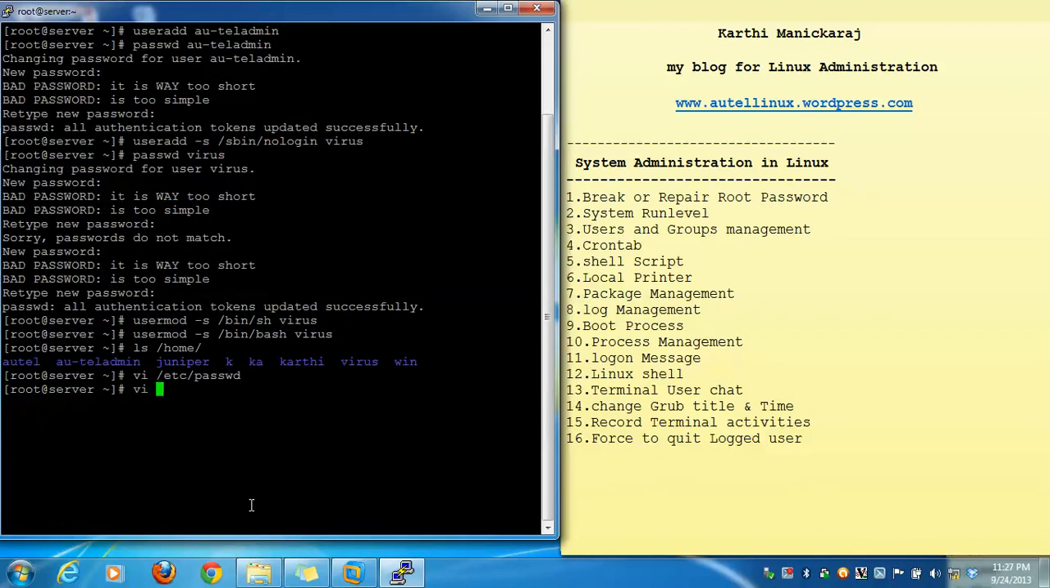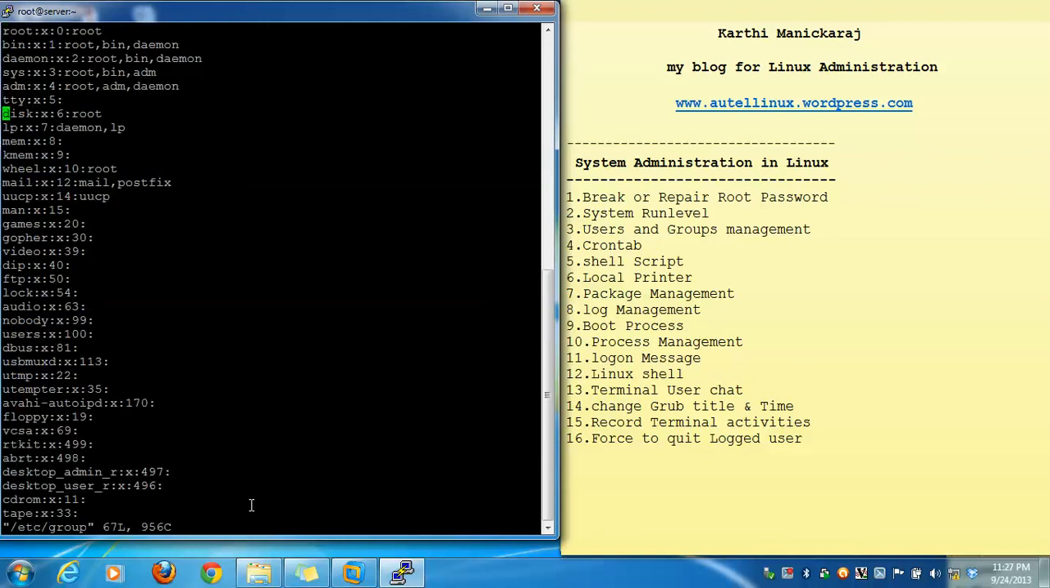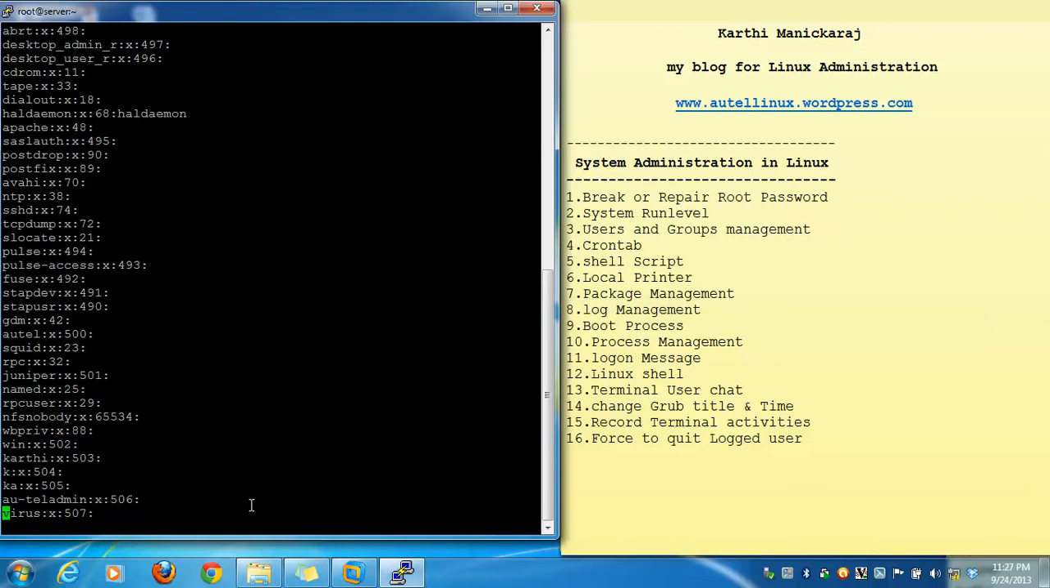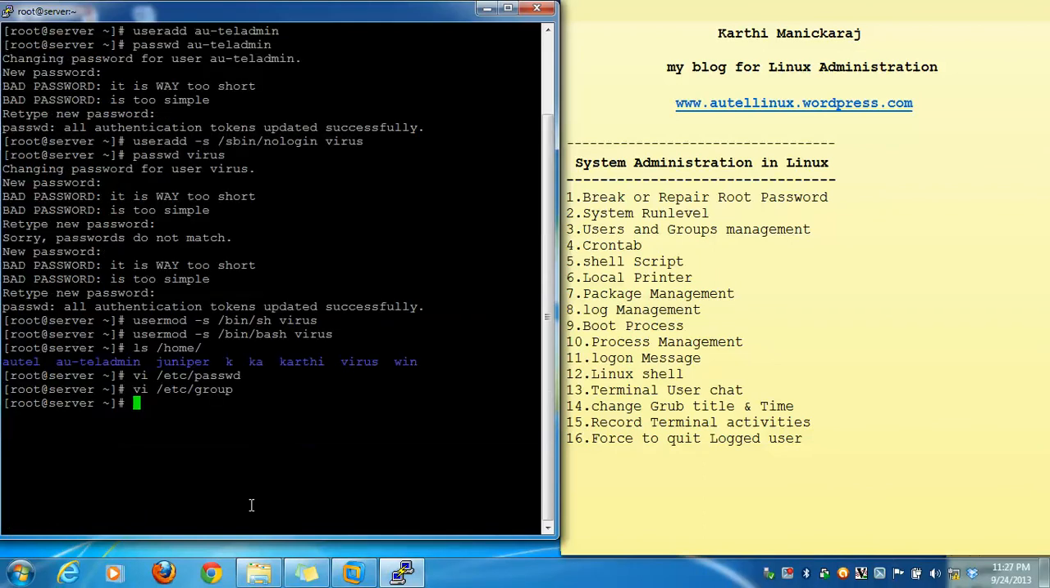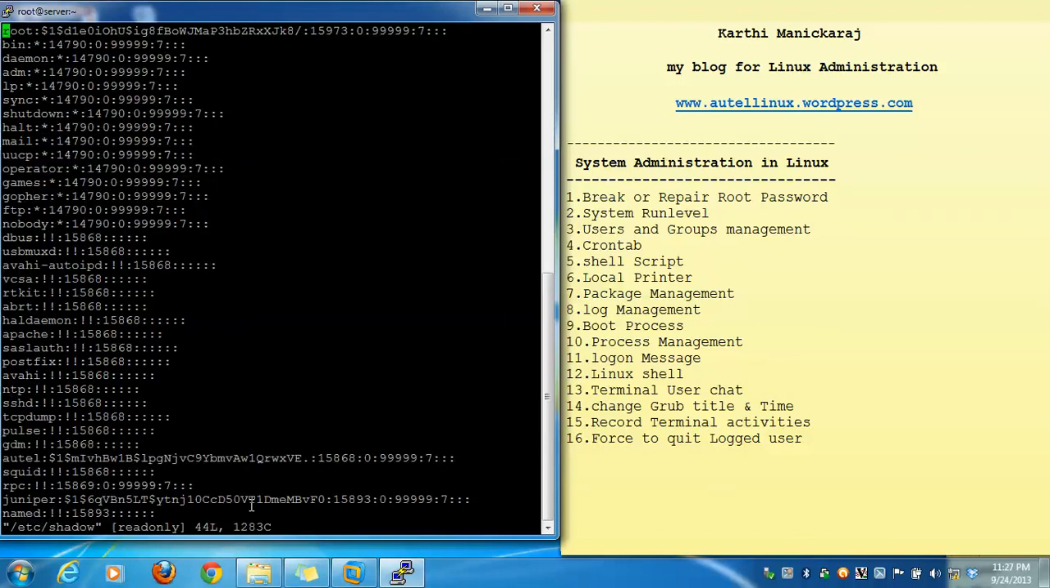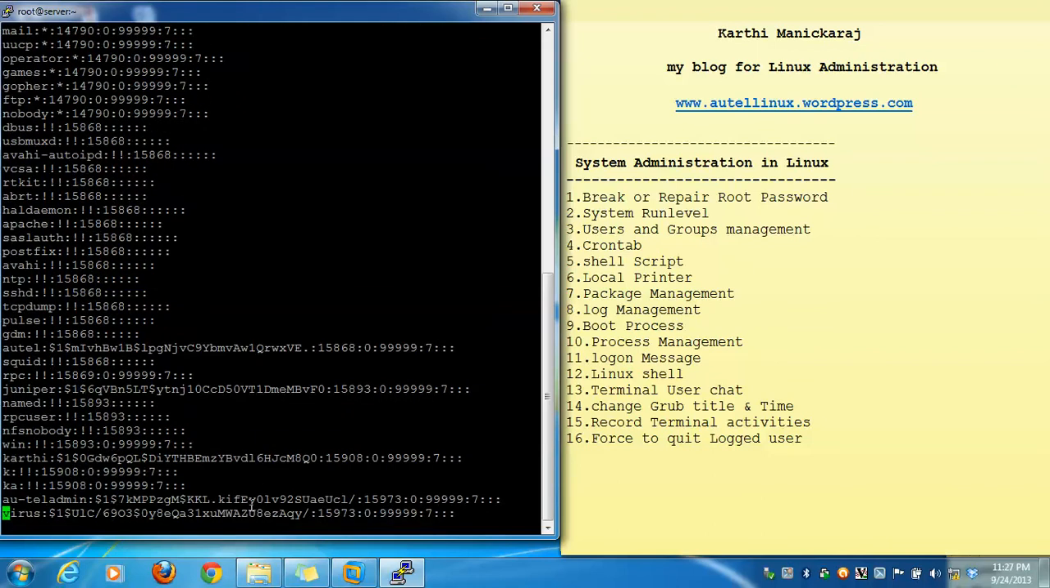Then one more configuration file. Whenever you create a user or group, these two configuration files will be updated. See utiladmin and virus. Then one more file, /etc/shadow, and this file contains the user's home, how long the user has been logged in, password age. See virus and utiladmin.